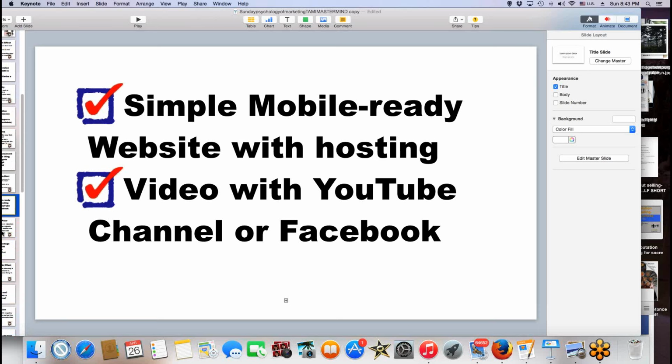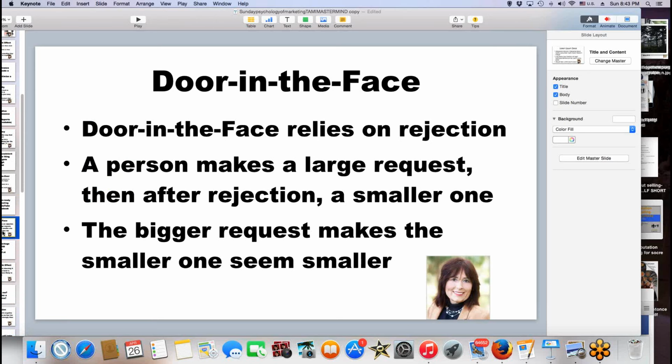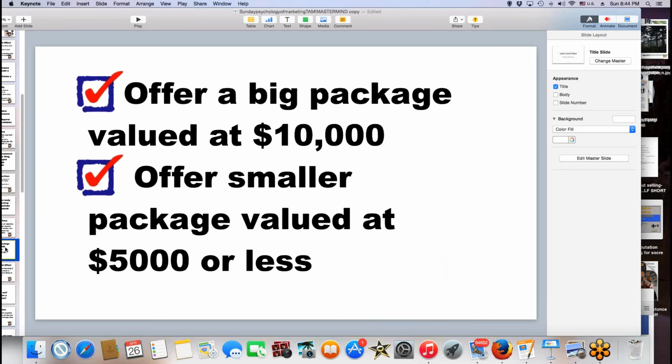The door-in-the-face strategy is a little bit different than foot-in-the-door, because door-in-the-face relies more on rejection. And this is one that a lot of people do inadvertently when you're brand new in local marketing. It's where you actually go in and you create this huge valuable package, and it's a large request, and then the person, of course, they don't know you, they don't like you, they don't really trust you yet, and they say, no, that's way too much. And so you say, well, I have this smaller package that may be better for you. And then a lot of times they'll say, oh, okay.